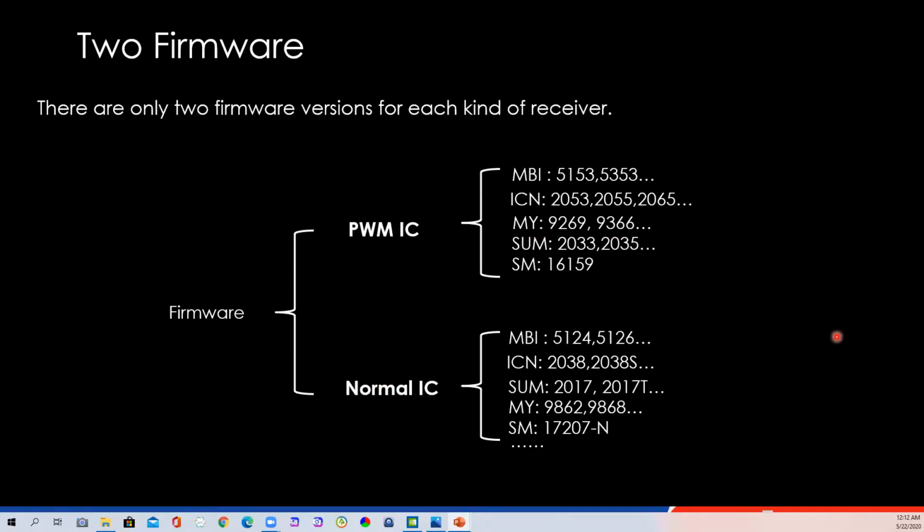All the PWM driver ICs and the normal ICs will be integrated in the same firmware. It means one firmware will be compatible with different driver ICs from different manufacturers. For example, MBI5153 and ICN2053 can work with one firmware.